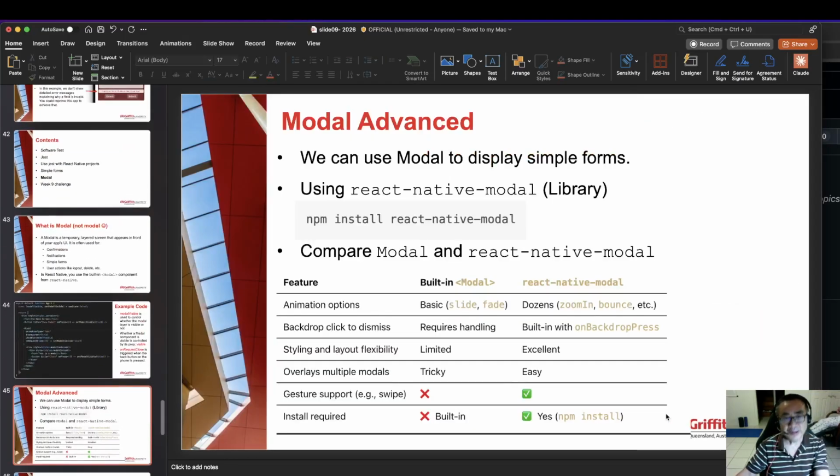After that, for more advanced modals, we can use React Native Modal, right? That's a third-party library that supports more advanced modals, but for simple ones, we just use the built-in modals from React Native, right? So that's what we use. Here they have more advanced ones, but it's just for your reference. If you want to make an even fancier app appearance, you can try this one, right?